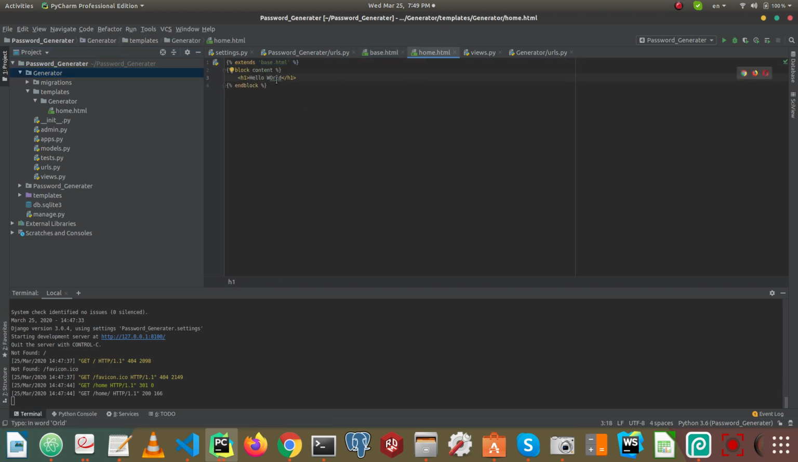Now our template is running and it's good, and now we are coming to our main functionality, which is to create a random password generator. So first I need to write here password generator. If I am not wrong in my spelling, okay, it's right. Okay, so password generator I wrote here.